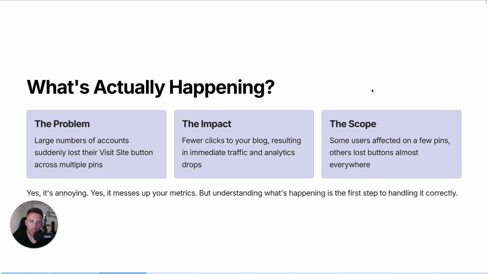First of all, what actually happened? What we know is that a very large number of accounts suddenly lost their visit site button on multiple pins, and that means that fewer people can click through to your blog, which naturally leads to click drops and traffic drops. And for some users, only a few pins are affected. It didn't really affect my accounts so far, and one of my accounts actually grew quite fast in the recent couple of days. I'm going to show you the stats in a minute. But for others, the button disappeared almost everywhere. So this is very annoying and it can mess up your analytics.